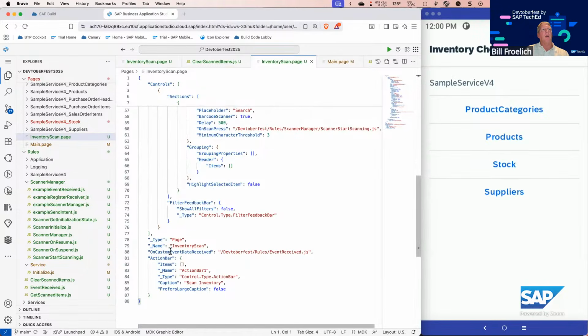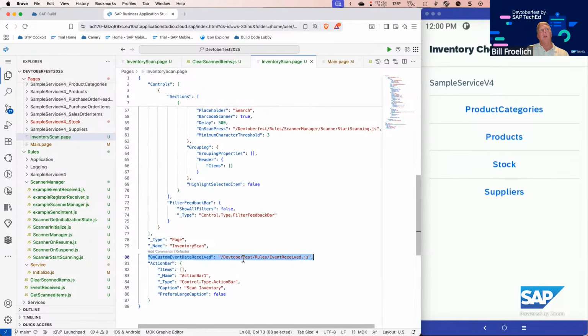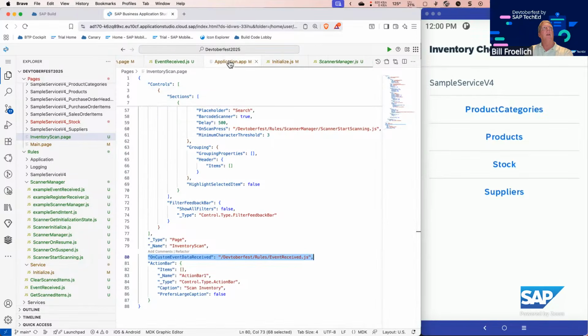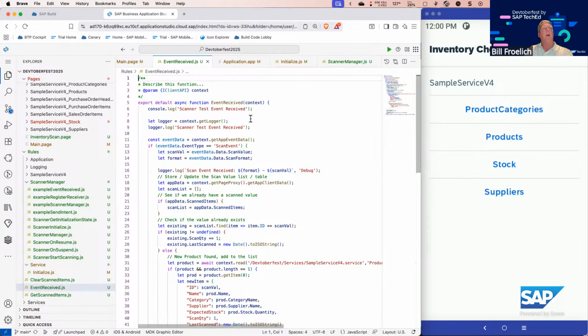We have our on custom data event received. And this is where that rule is tied into the page. So it will trigger the event received when that event is triggered from the callback.